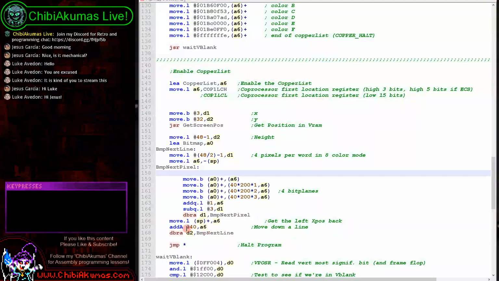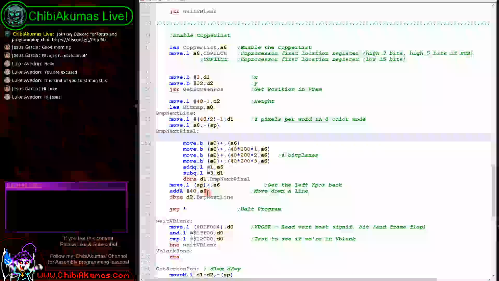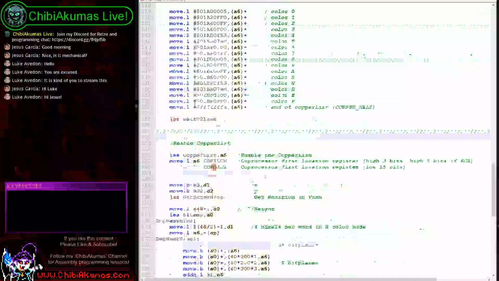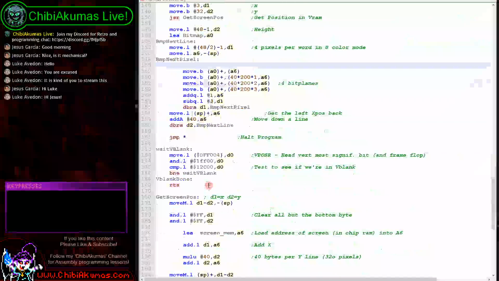Just looking through all of this code then, and seeing if there's anything that's not needed. Do we need wait v blank? I don't think we need that. No, we do. We need it for that. Well, we'll leave it as is then.